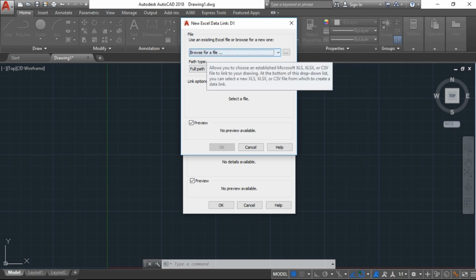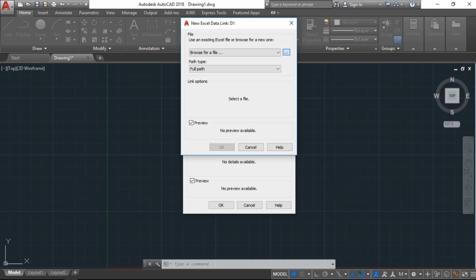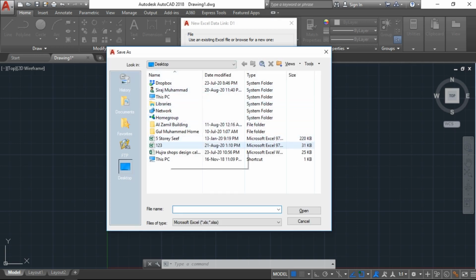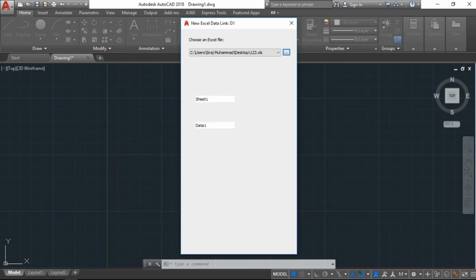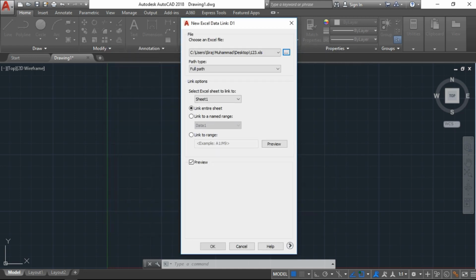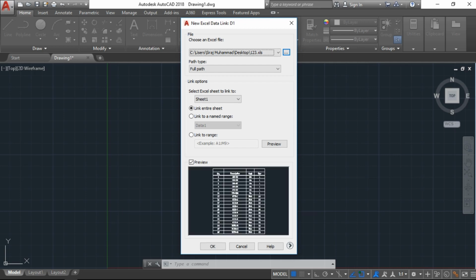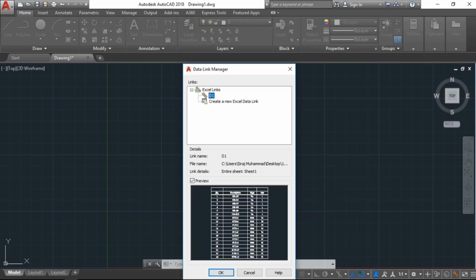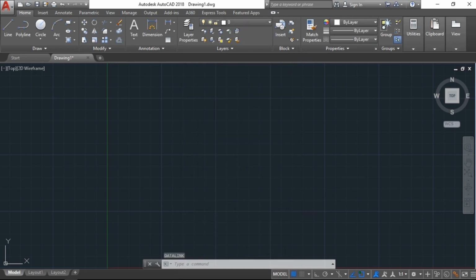Browse for a file. So here I will go for the file. The file which I open there, it is 123. I'll select on this, open it. It will take a while. Yeah, this is imported here. Okay, and okay. Now you have to go to the table.